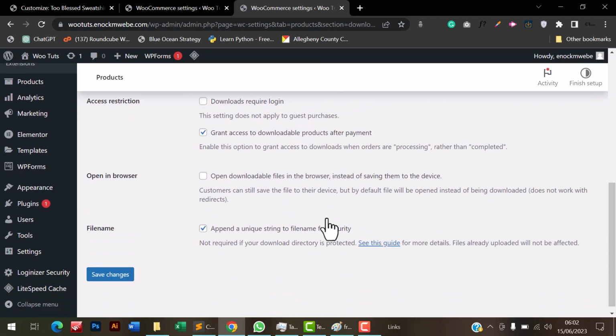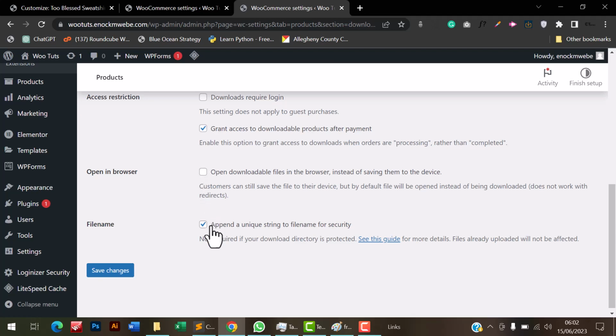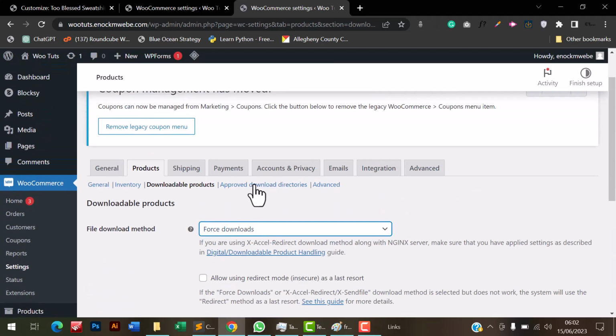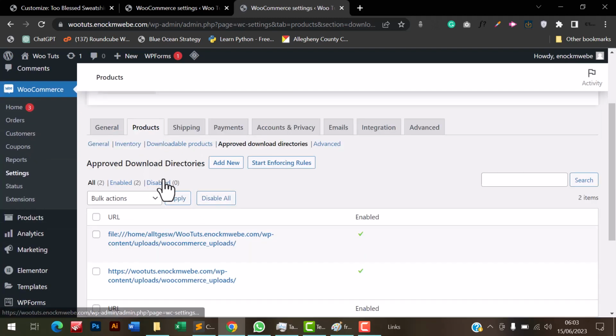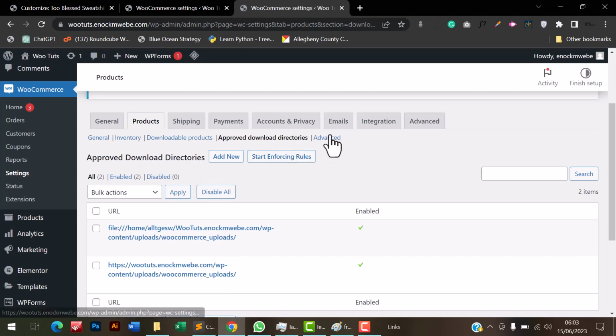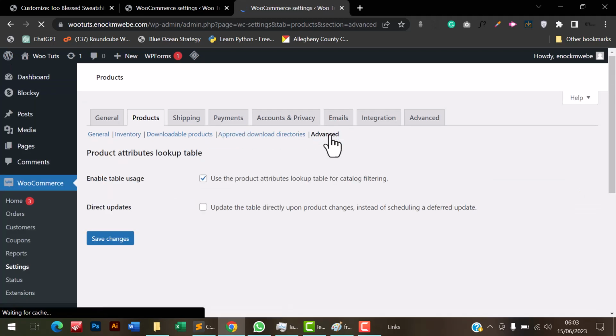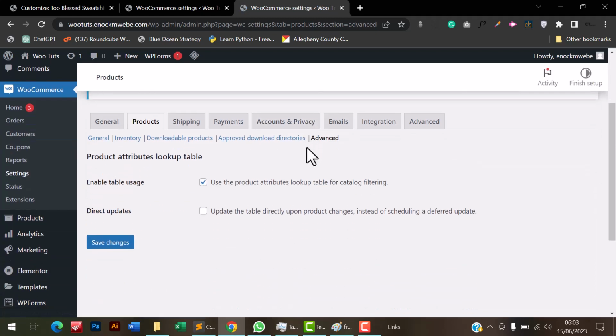Then there's the settings for appending the file name and everything, so you guys can check that out. There's also advanced directories where you can give to your digital products that you're trying to sell. Then there are also these product lookup attributes that you can adjust. But that's not so impactful on the performance of your website and all that stuff.